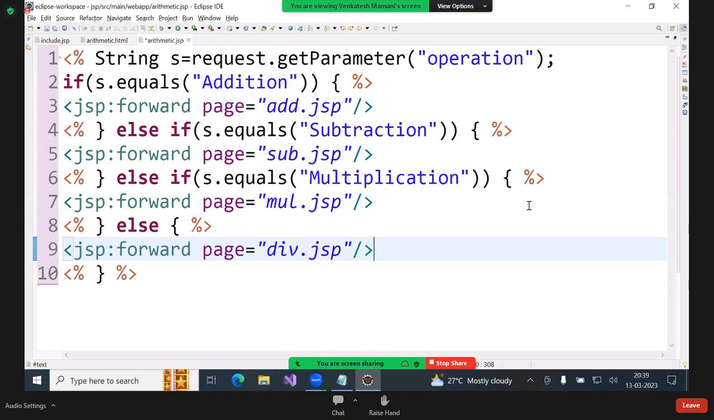Is it over? In forwarding, is data transferred? Yes, in forwarding, data and control both are transferred. In redirecting, only control is transferred. Okay, data is not transferred in redirecting.